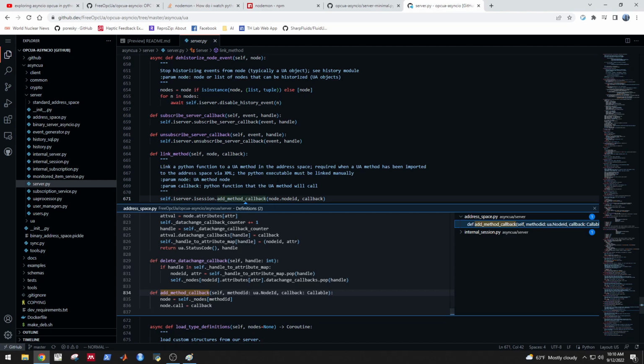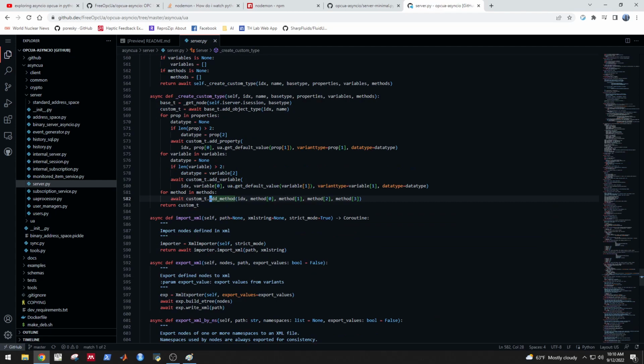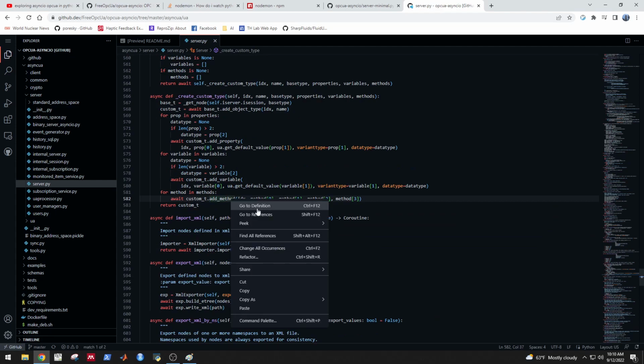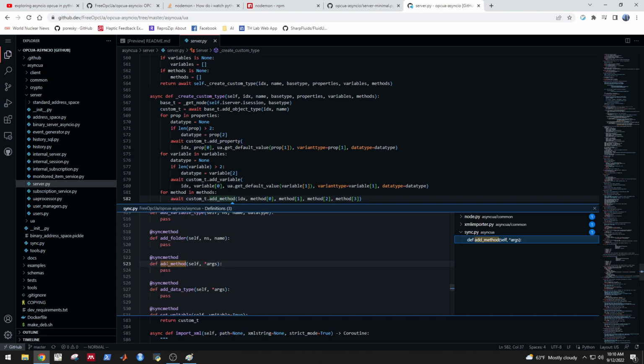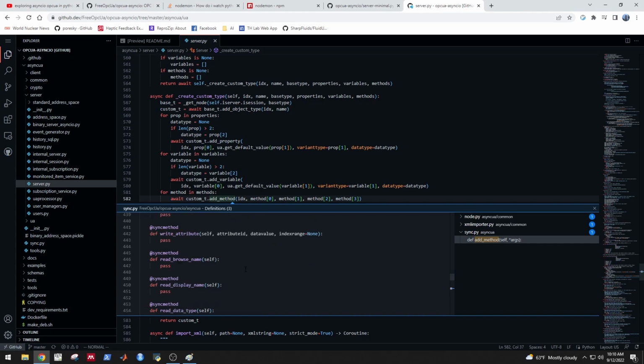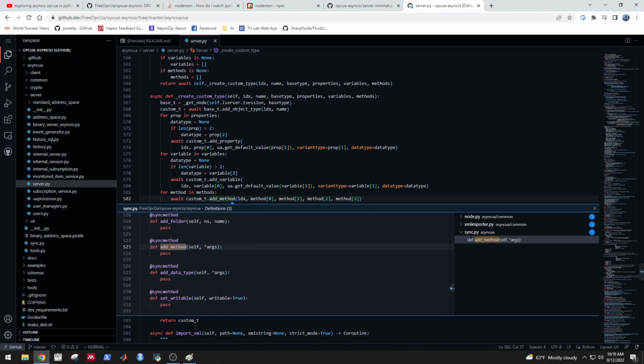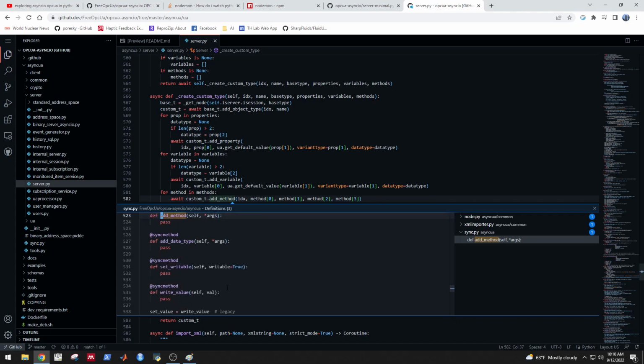Oh, wrong one. Add method, let's go to definition here. Okay, so this is where the sync method is done. Synchronous method, async UA. Somewhere here it says it will just get self and args, which is not very helpful. It's not very telling of what this method is actually doing.